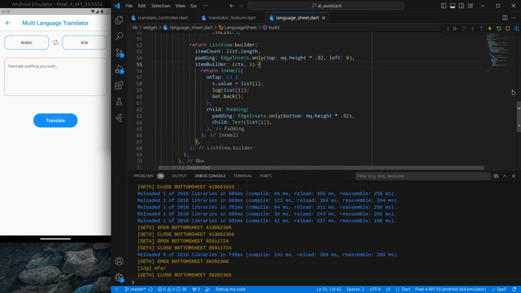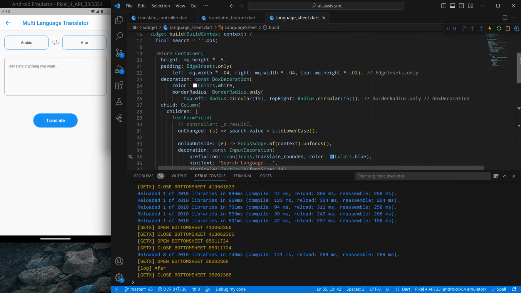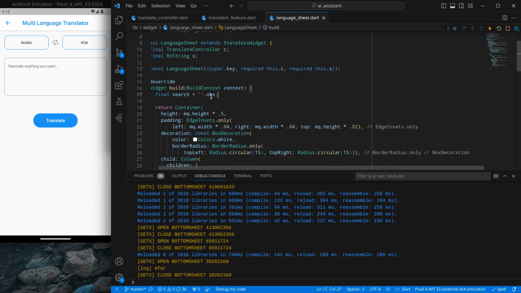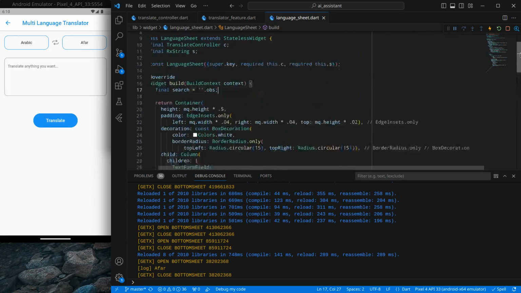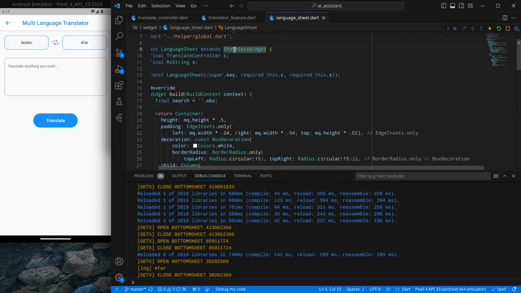Now I think this is happening because of this local search Obx. When we click on any value, I think the update for the build is called, and in that case this search variable is created once again, and this value is changed to c.lang, and then that c.lang is shown. So how can we fix that? The solution is quite simple.